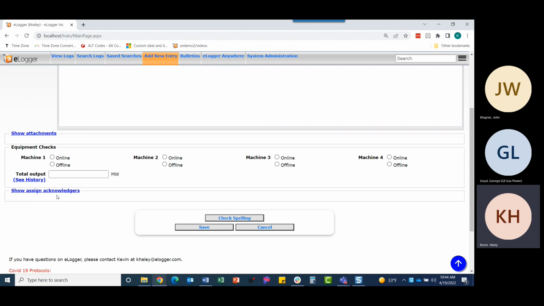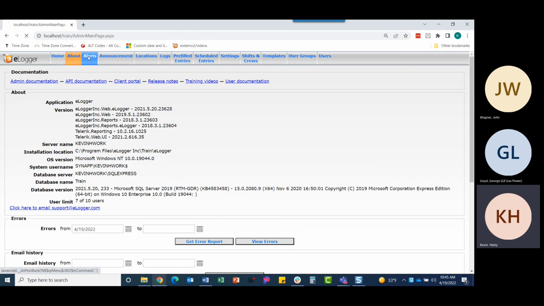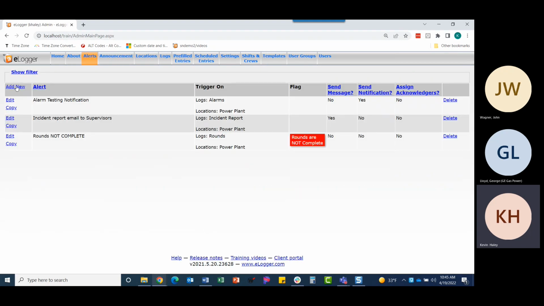The nice thing about the alert is we can automate that process. So in this scenario here, I have these equipment checks. We need to know which machines are online, which machines are offline. So if there is a machine offline, I want someone, whether it be plant manager, operations manager, maintenance supervisor, whomever, I want them to acknowledge that they know there is a machine that's offline. Okay. So I can go into system administration. I'm going to go back to the alerts again, and this is the fourth alert.